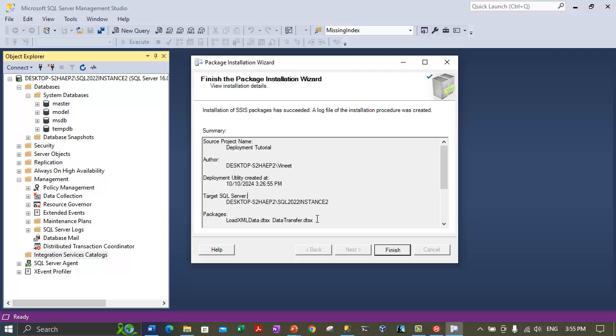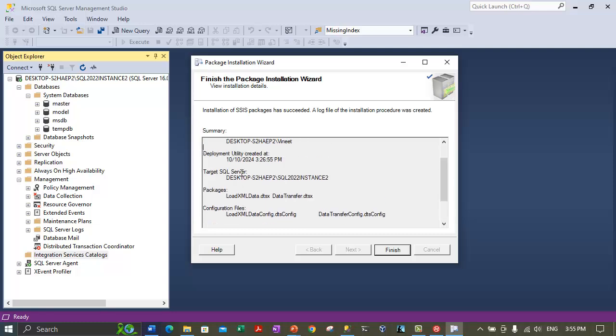And if we did not select the validate packages after the installation option on the deploy SSIS packages page, the package validation page does not appear, and the wizard does not display the post installation information about validation. Now on the finish the package installation wizard page, read the installation summary, and we can go through the summary and then click on the finish button for the installation of packages. A temporary log file is also created using the package validation. This file is not used when the package runs.